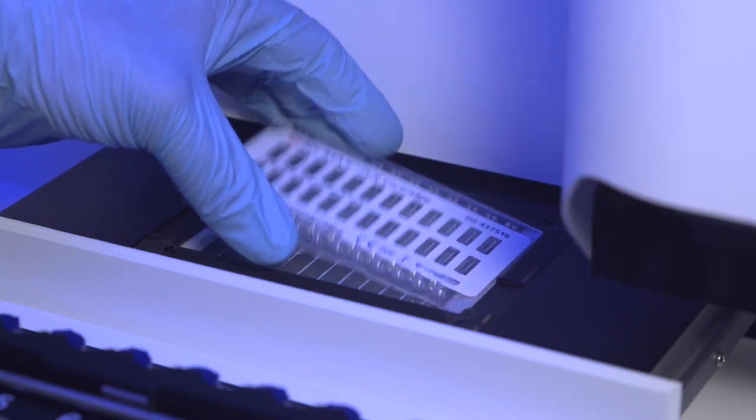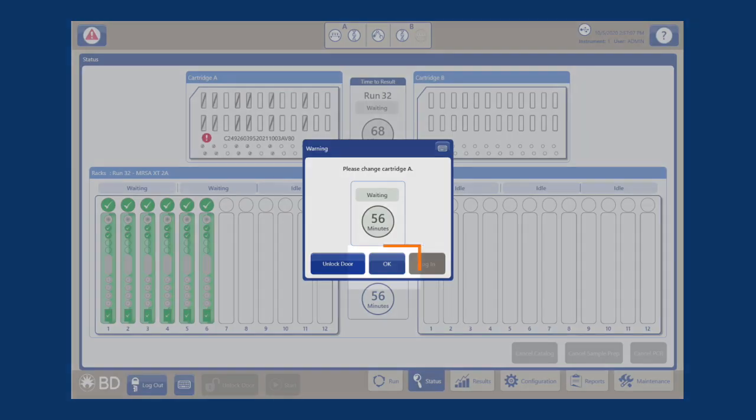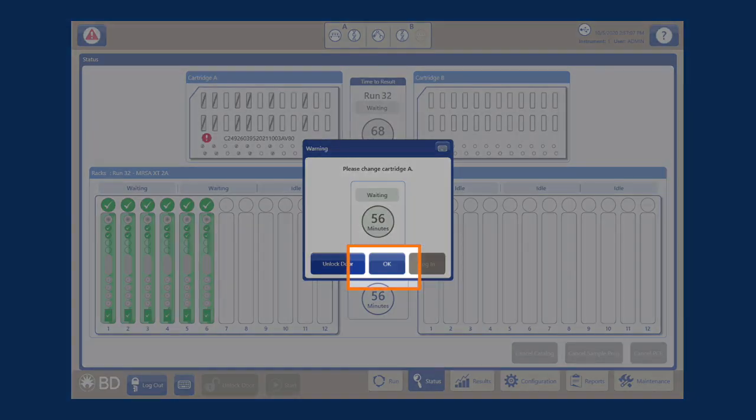Place new cartridges into the drawers. Then, close the door to complete cartridge loading of the second run. Click the OK button in the message box to continue.